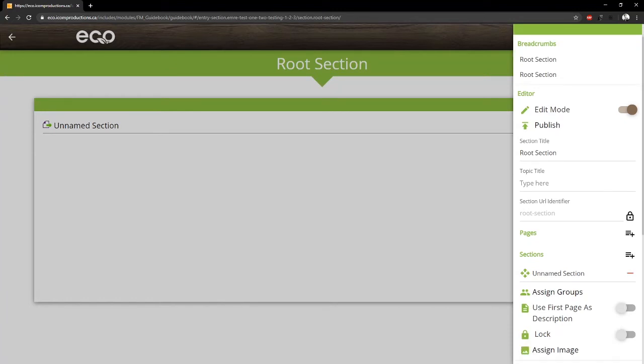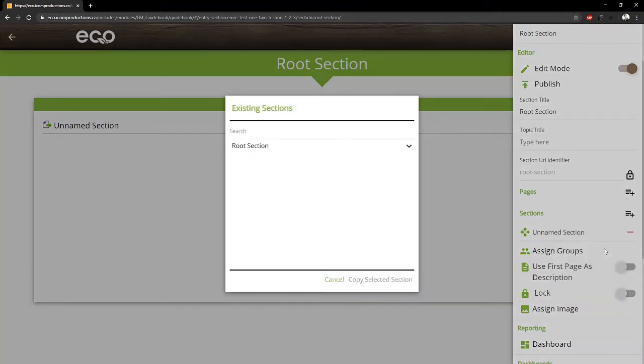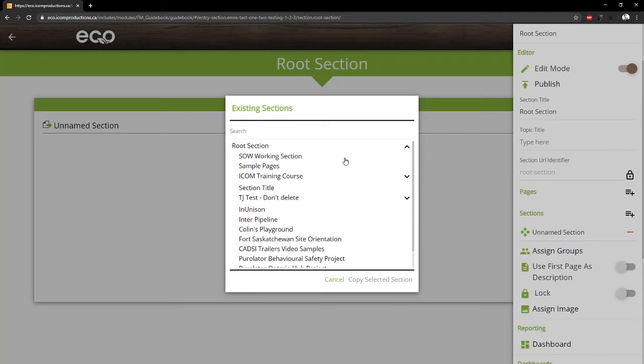Our second option is make copy with new page IDs. So when selected, you'll be asked to select from a list of existing sections which one you'd like to make a copy of. You may have to click the down arrow to find any buried sections or nested sections. But this will make a copy of the section you select, and any changes that you make to the pages within this copied section will not affect the original.